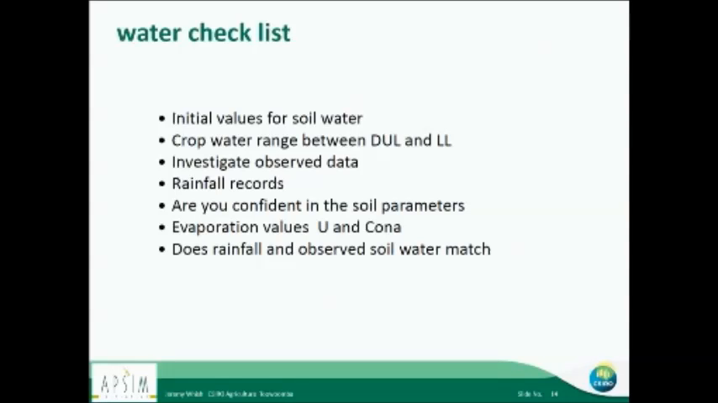Check your observed data. Rainfall records, a good way to check these, and I guess it relates to the last point here, is look at your rainfall records, look at your soil water. If you've had 10 mils of rain, the soil moisture should probably jump about 10 mils. I've had many soil files come to me where we've had 10 mils of rain, and 30 or 40 mils is recorded in the soil.